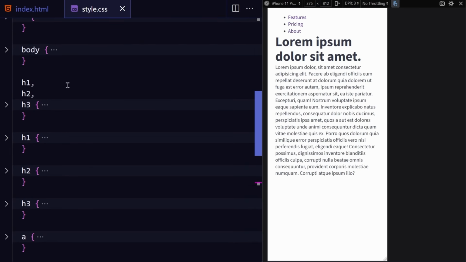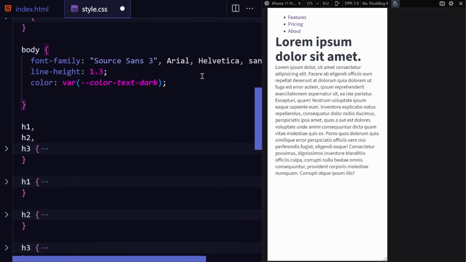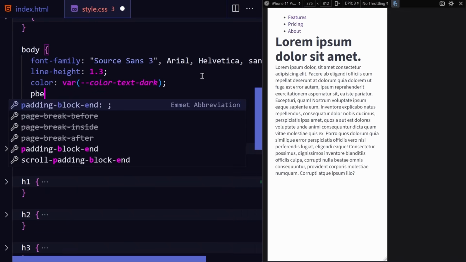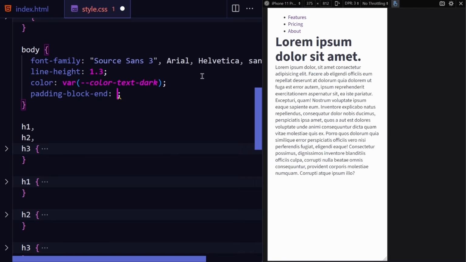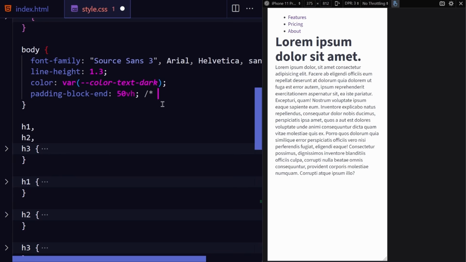So let's go in our global styles to the body tag. And what we're going to do is I'm going to add a style rule of padding block end, and I'm going to set it to 50 VH. So what this is doing is adding a space that's 50% of the viewport height at the bottom of the body tag. And just so I can remember that this is a temporary style, I'm just going to write temporary there so that we'll remember to remove it after we finish building the whole website.